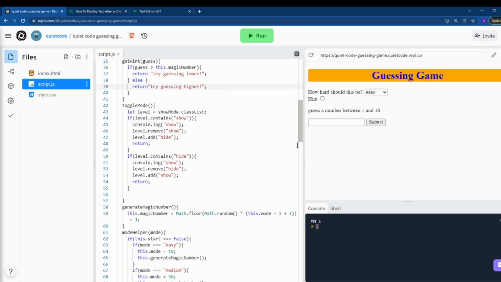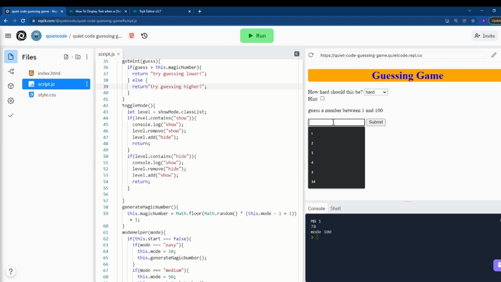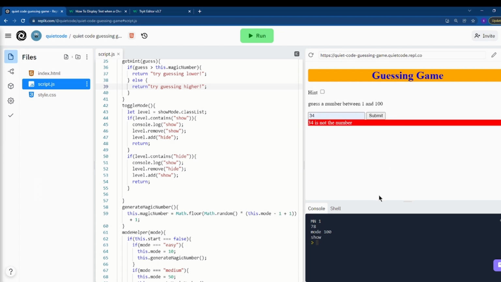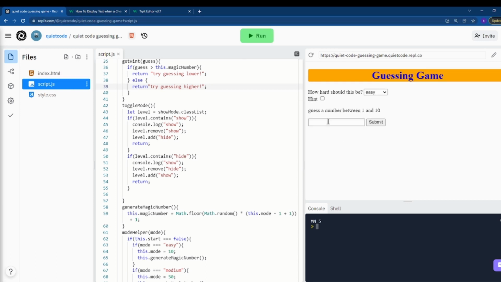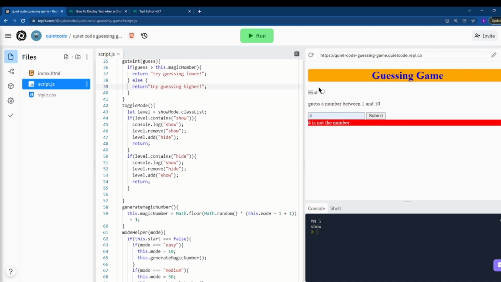Run it, and let's see. Go back into hard mode. 78 is our number. If we guess something, no hints are on. Cool beans, we don't get a hint. If hints are on, let's guess 34 again. Oh, bummer. You do not do the thing I thought it would do. 5 hints. Guess 7. 7 is not the number.